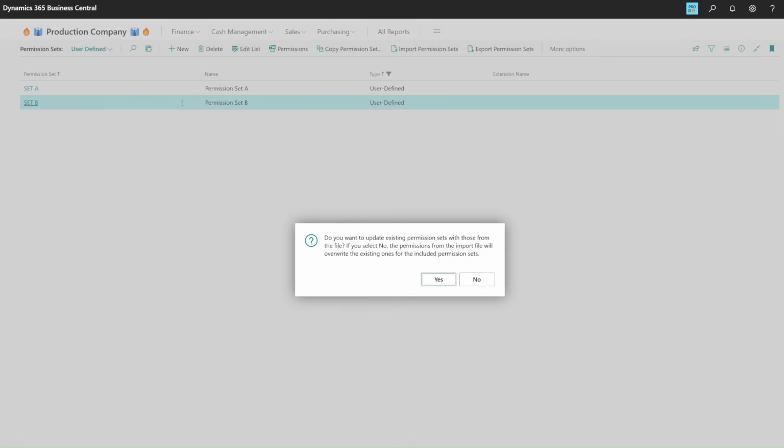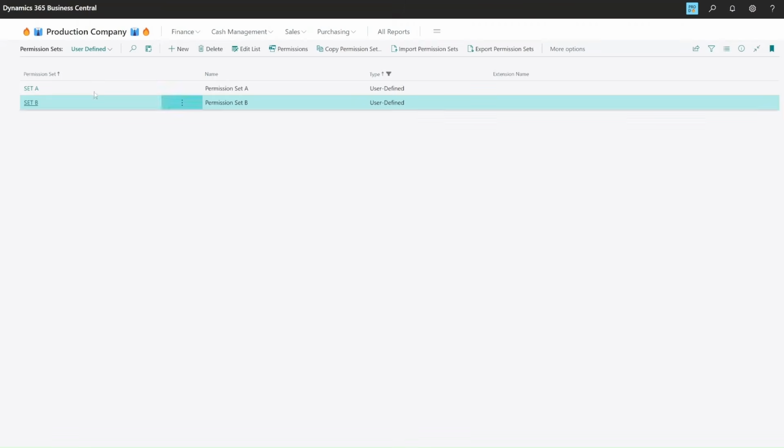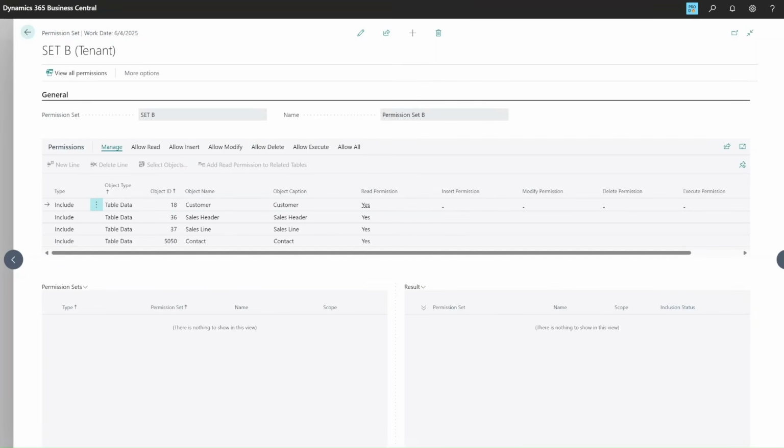To overwrite the existing permissions, instead of merging them, we must select No when prompted. The system then informs us that choosing No will replace the existing permissions with those from the import file. After choosing No, we see that the permissions were not merged. Instead, the vendor table was removed and contacts were added, exactly as defined in the test company.